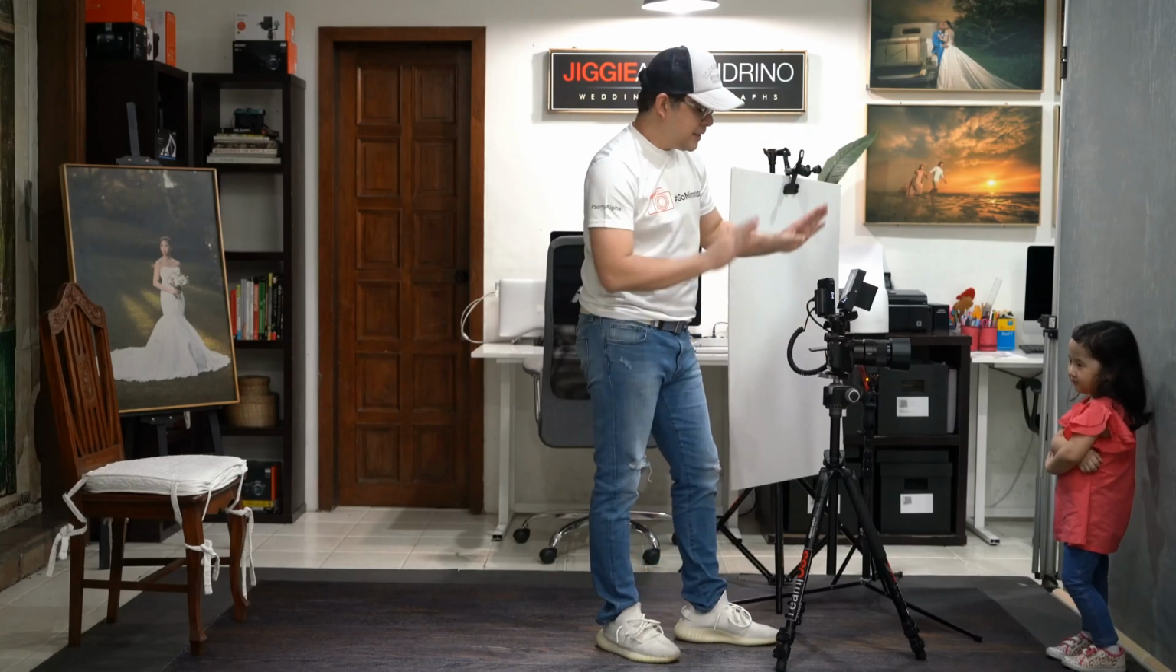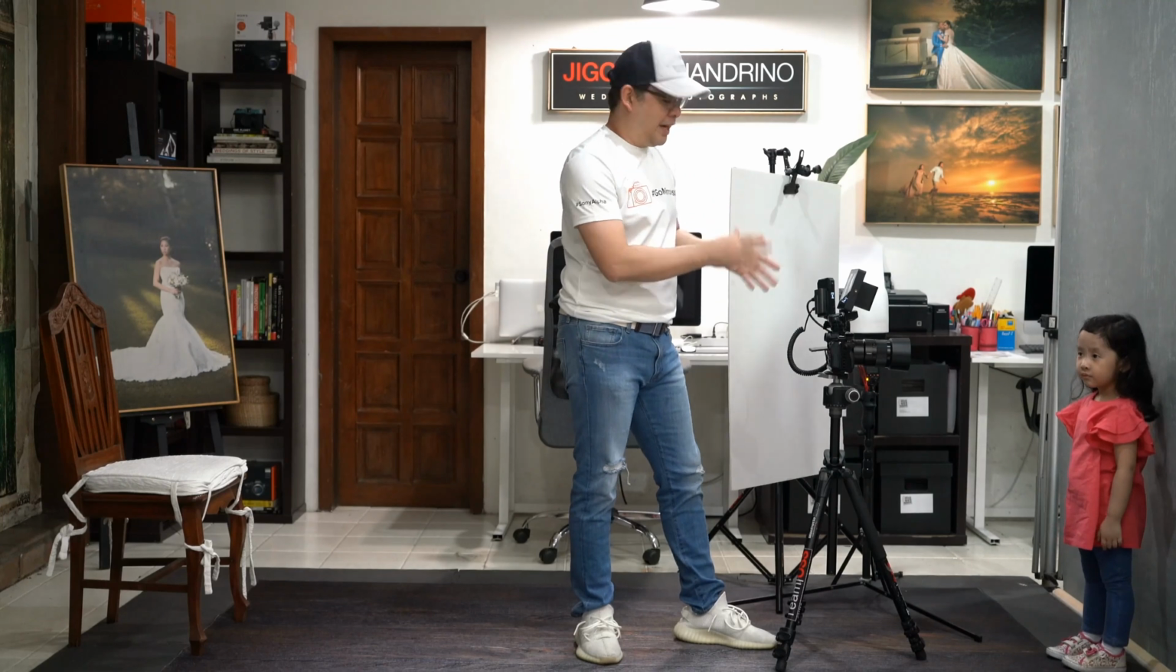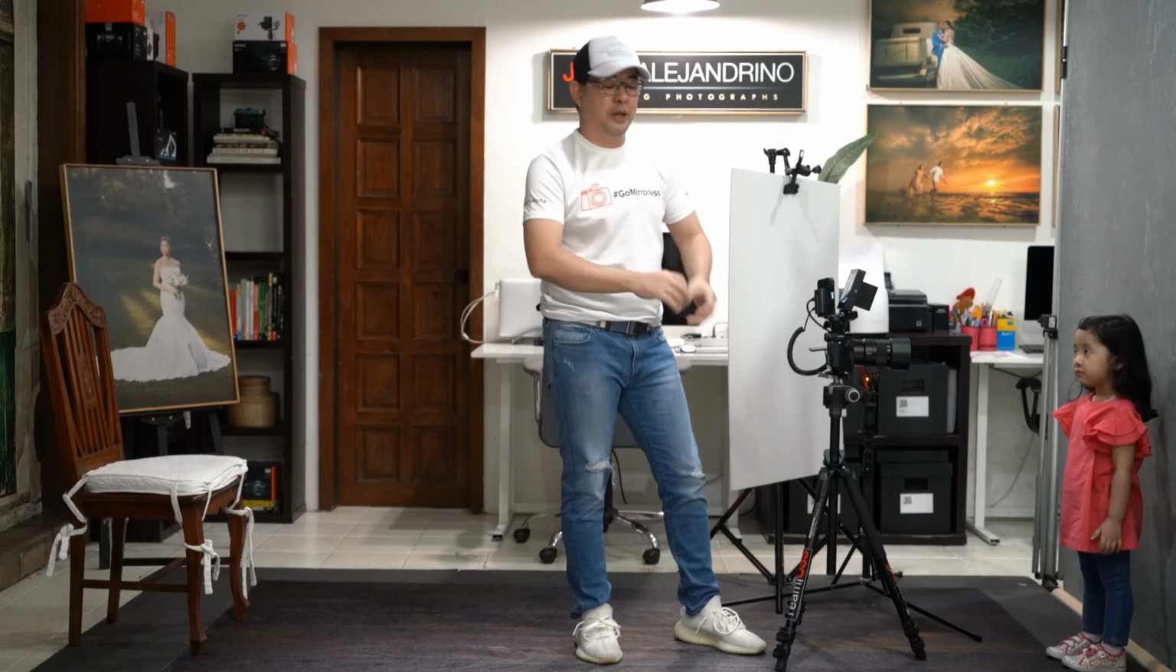So now, since I am able to go really, really close to her, I am now being able to get that beautiful background blur. And that is the reason why I was telling you this particular lens, the 90mm macro, has that one option of close focusing to be able to create beautiful bokeh, even though it is just at f2.8, because you can go really up close to your subject and still maintain focus.